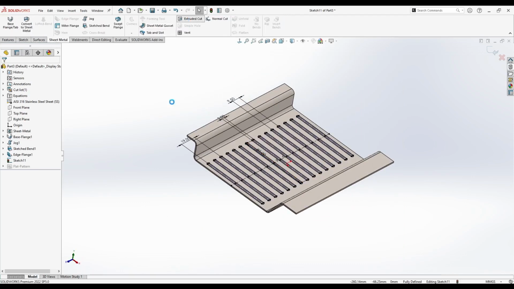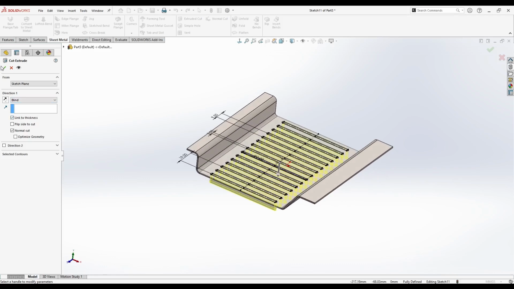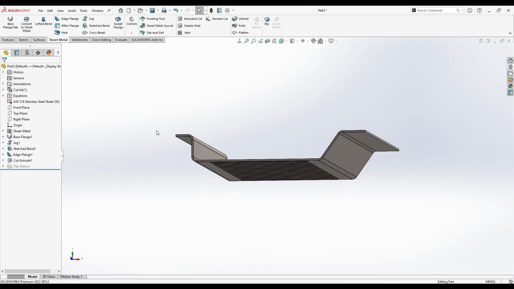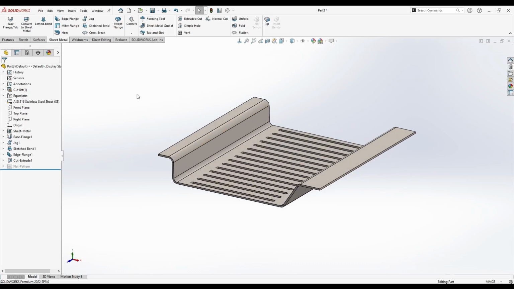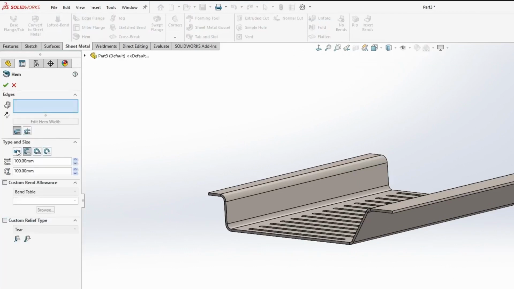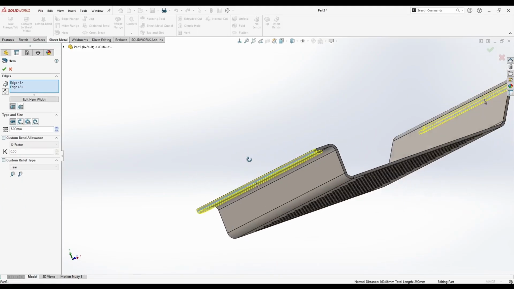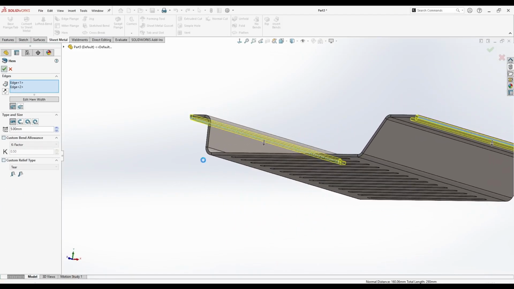Let's go to sheet metal extruded cut, and again, simply set it linked to thickness and confirm this. These edges are sharp. This is not that good. So since we don't want anyone to hurt their hands, we can avoid this by adding a hem. Let's go here, select a closed one. Let's make it 5 millimeters and simply select these two edges here. And this way, we'll avoid somebody getting hurt.